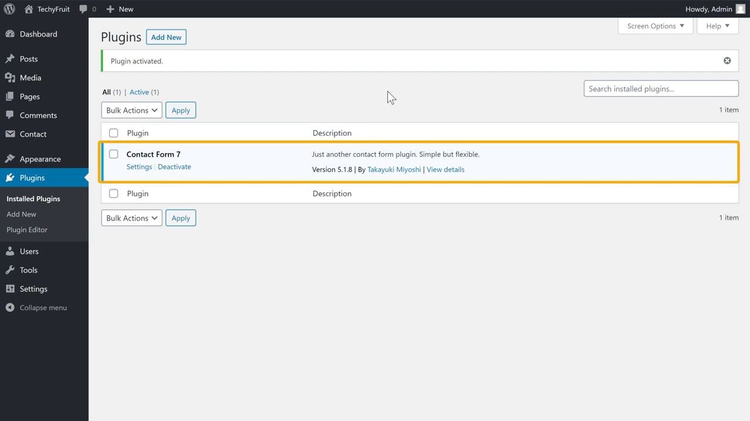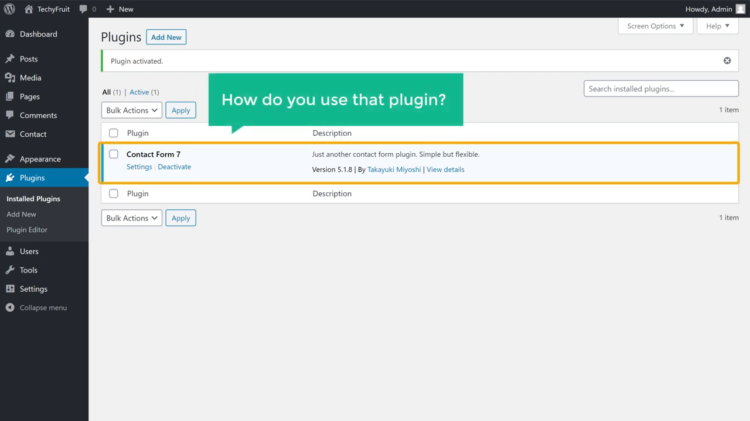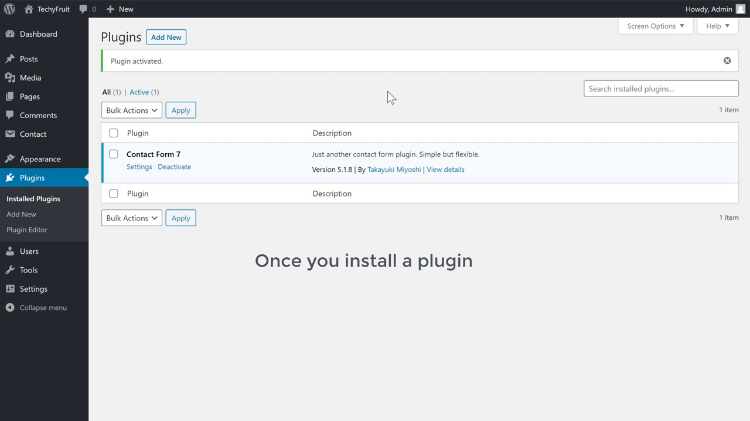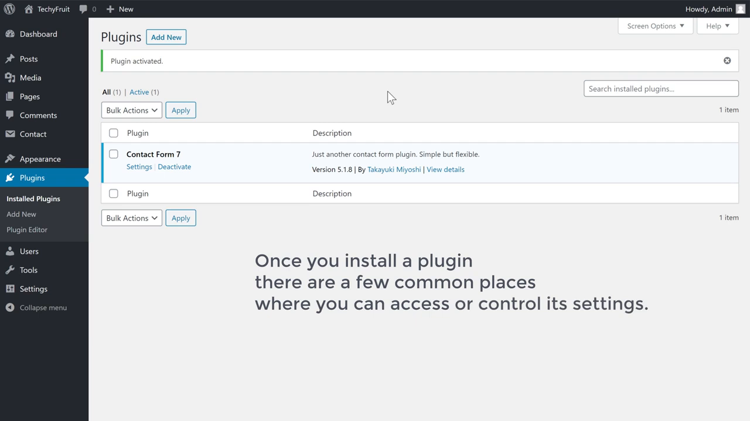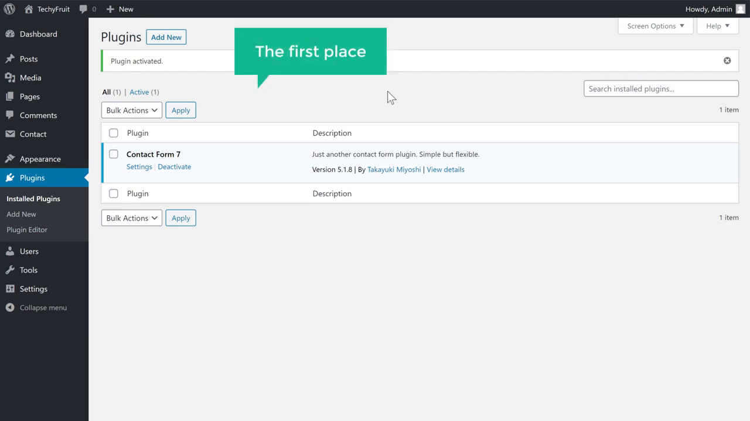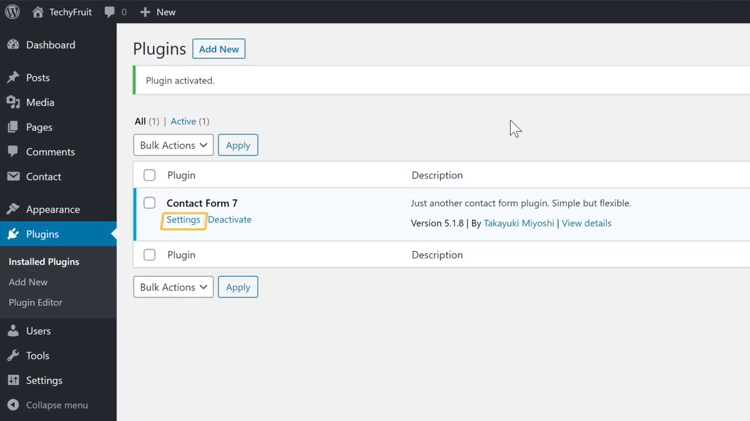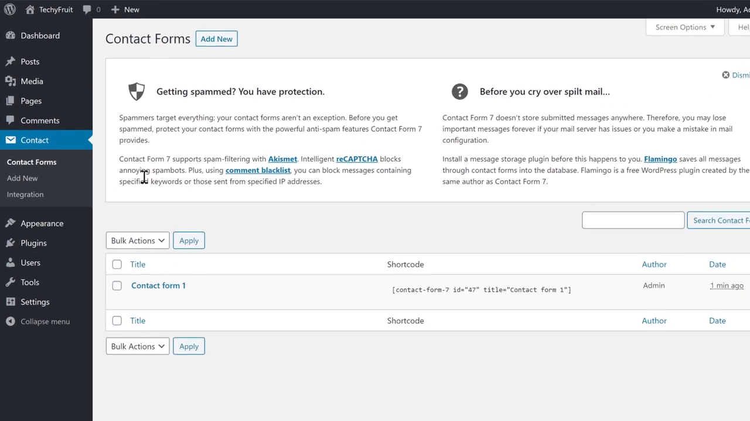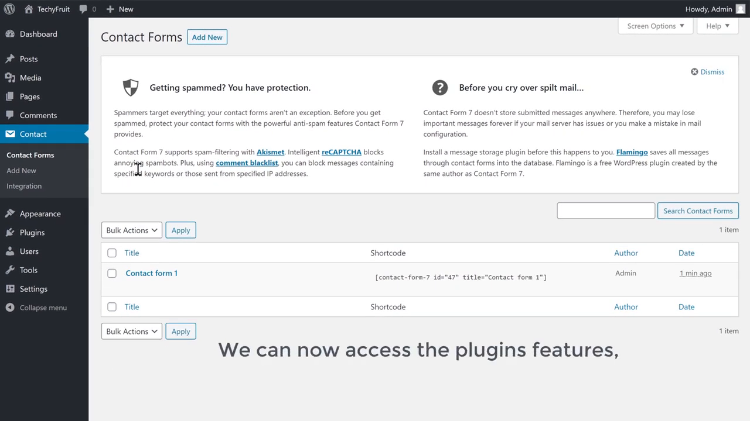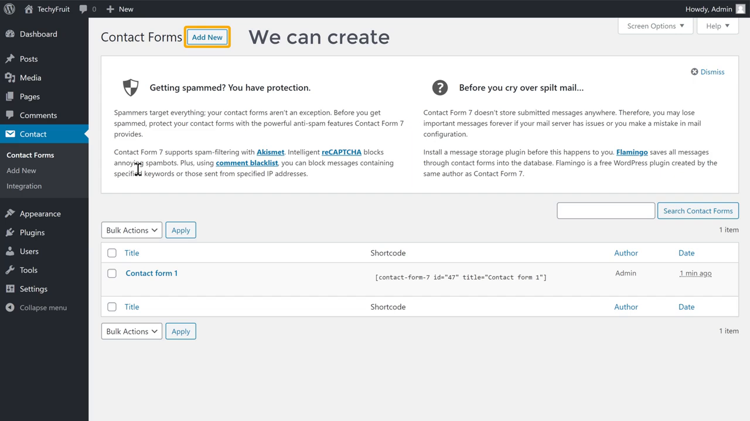Once you install the plugin, how do you use that plugin? So once you install a plugin, there are a few common places where you can access or control its settings. The first place is from this page. Here, you can see that we have a settings option under the plugin's name. So now, if we click here, we can now access the plugin's features. And we can create new contact forms.